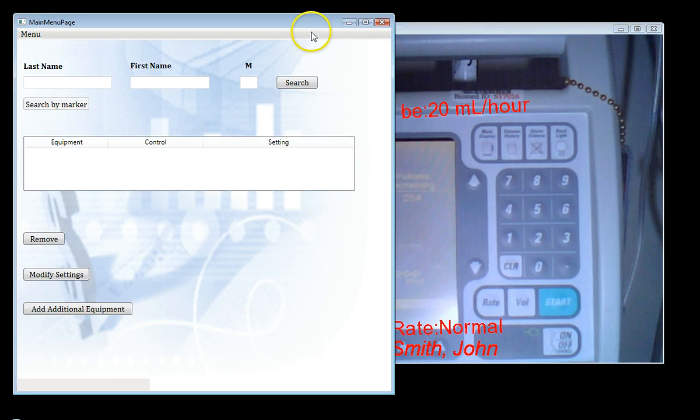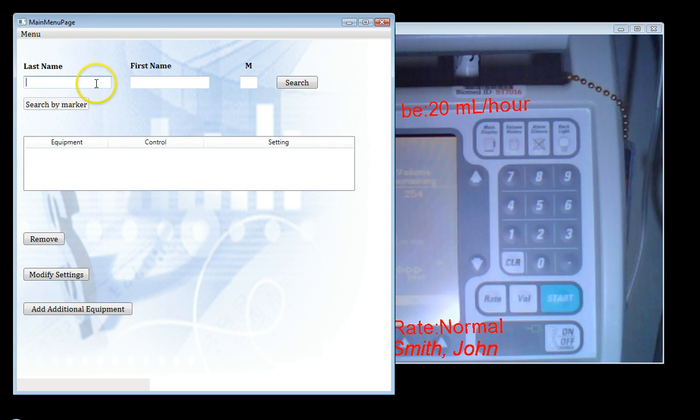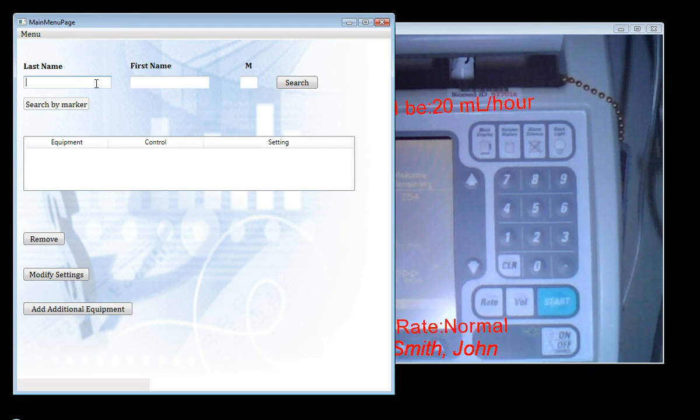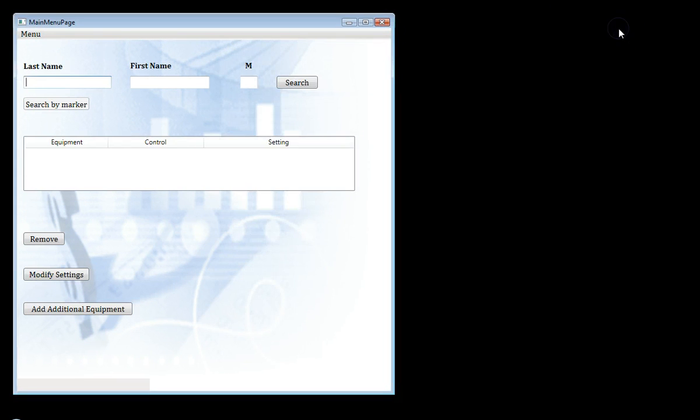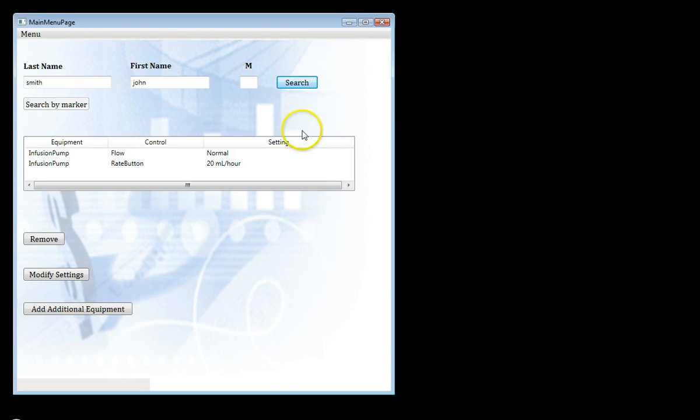This is the main page for the healthcare provider. And you can see that we can search by first and last name. We're going to simply minimize the camera right now so we can focus on the user interface. But we can search by first and last name. We're going to type in Smith, John, and hit search. And in the table appears all the equipment and settings associated with John Smith.